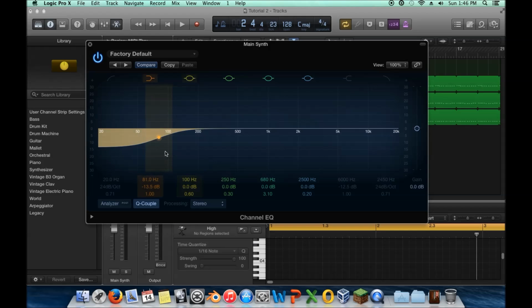The shelves are easier to remember because it's always a shelf. And whether it goes up or down, this is always the low shelf, and whether it goes up or down, this is always the high shelf. So that makes you think, okay, if this is the high shelf and this is the high cut, then that's the highs. If this is the low shelf and this is the low cut, that's the lows. It's a good way of thinking about it. And then everything in the middle is the mids.